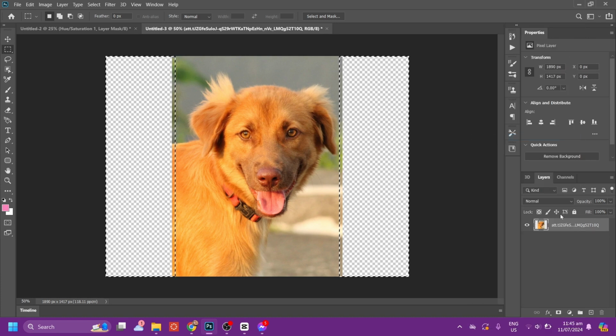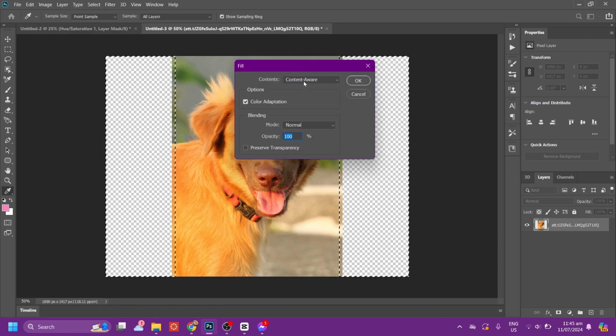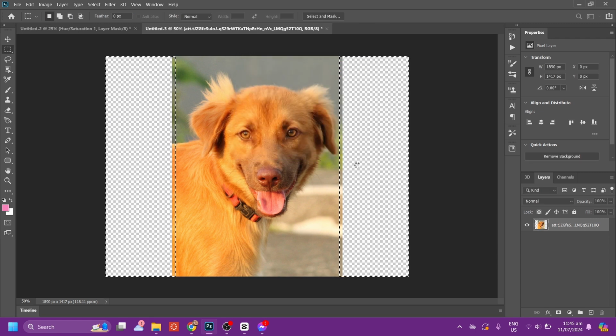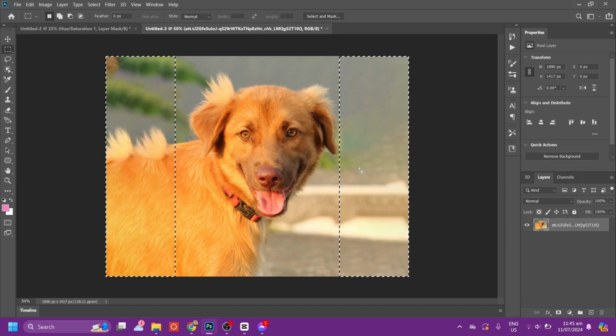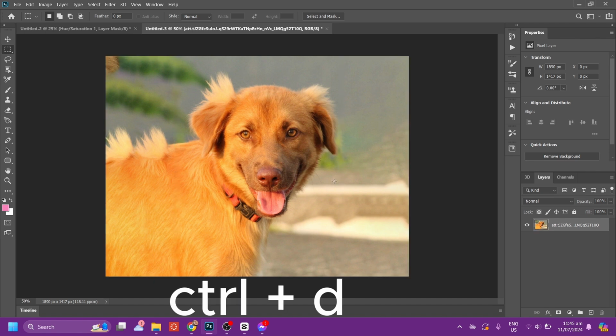Now after that, go to edit and then fill. Now make sure that it is content aware and then color adaptation and wait for it to load. Now after that, click Ctrl D and then that's it everyone.